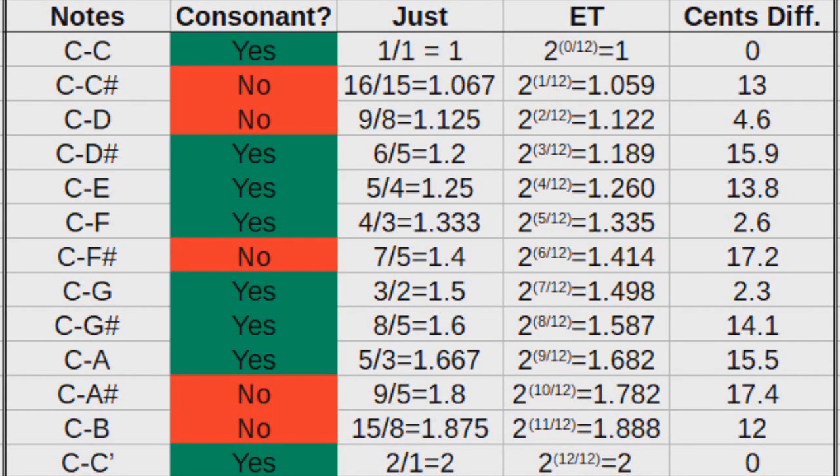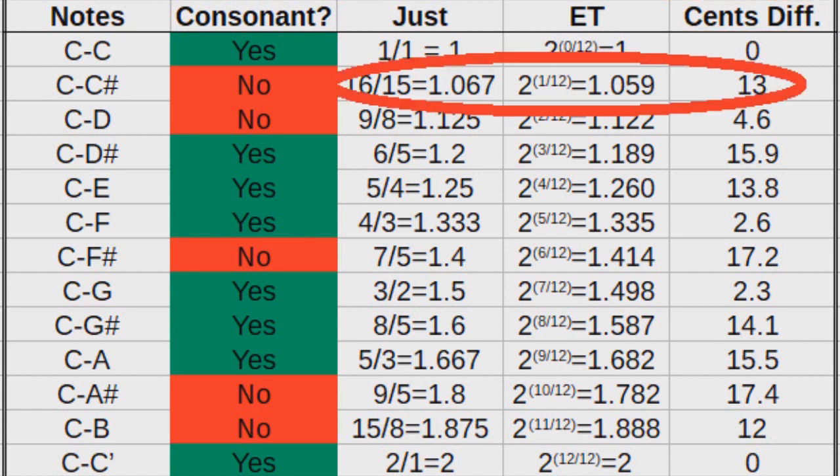Here's a comparison between the 12-note 5-limit just intonation scale we've just constructed and the 12-tone equal-tempered scale. This column just shows whether each of the notes when played simultaneously with a root note sounds pleasant or restful, in other words consonant, or not. And this measures in cents the difference in pitch between the pure and approximate note.